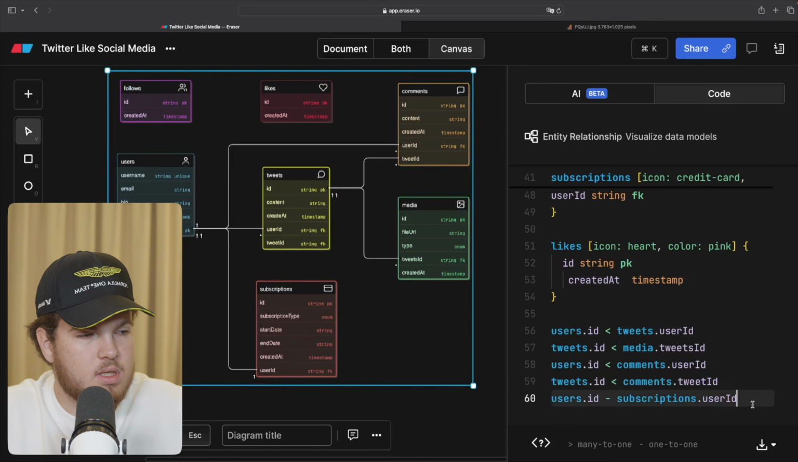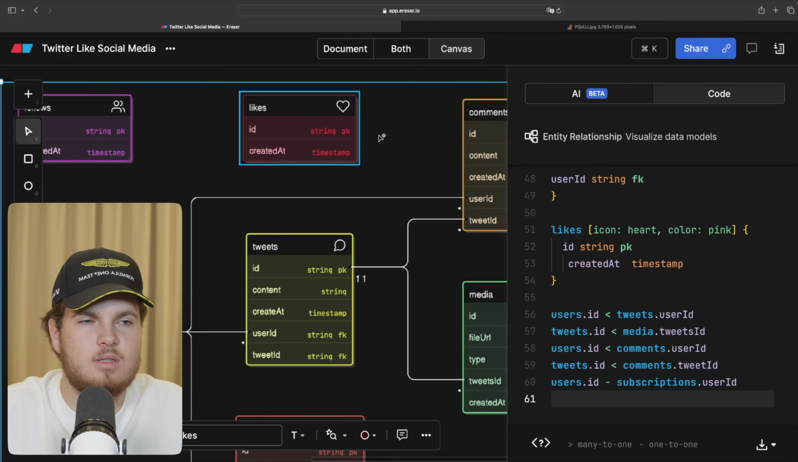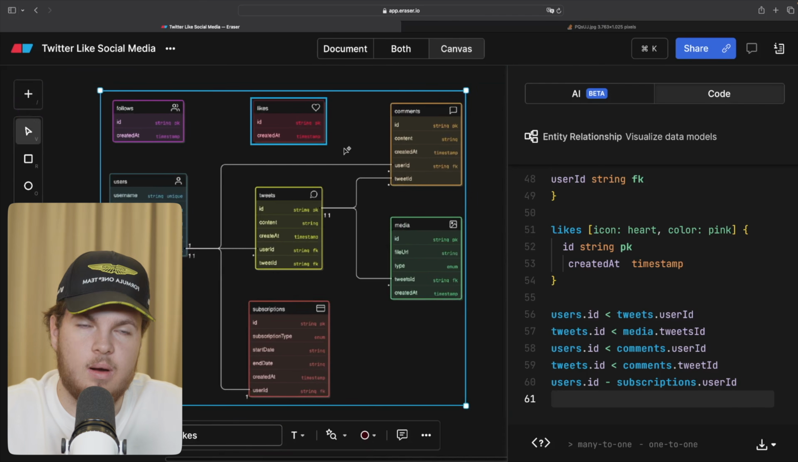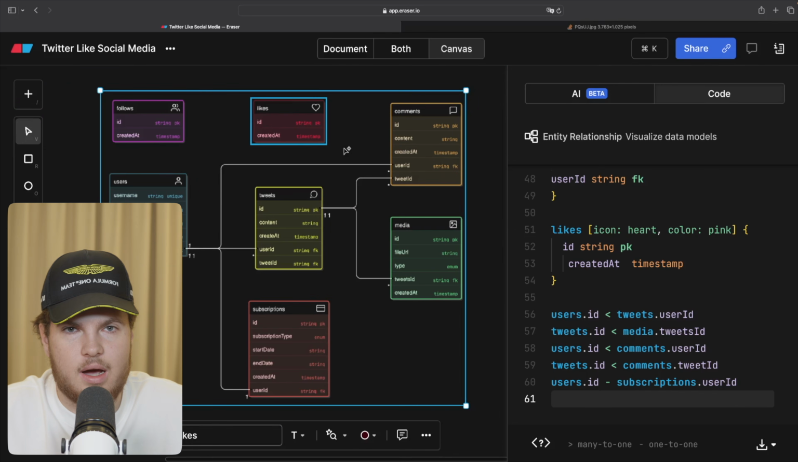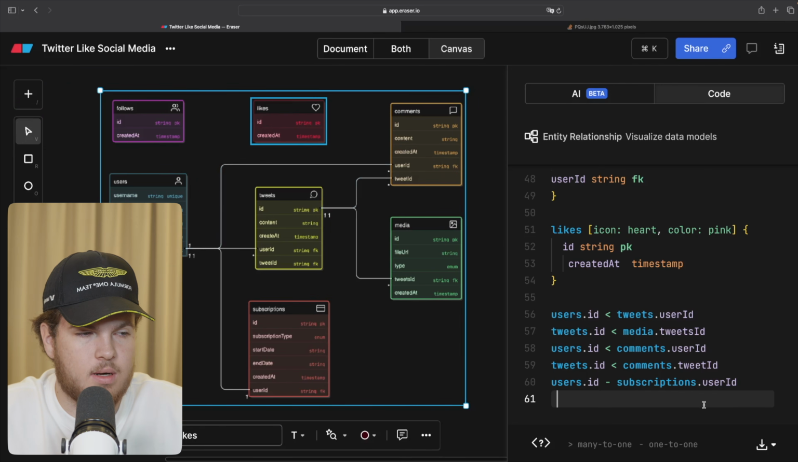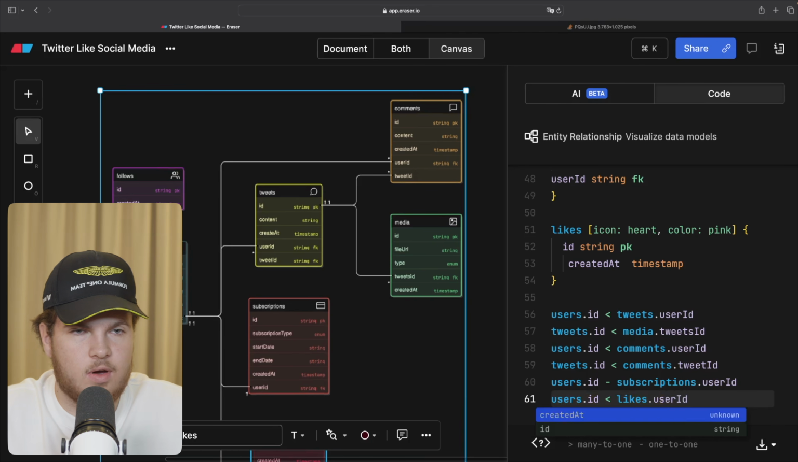So now we can continue with our next relationship, and this will be for our likes table. So what relationship do we have right here? Well, one user is allowed to create multiple likes, but each like should be related to one user. So let's get our users.id. This will be one-to-many, and we want to get our likes.userID. So this is the first relationship.